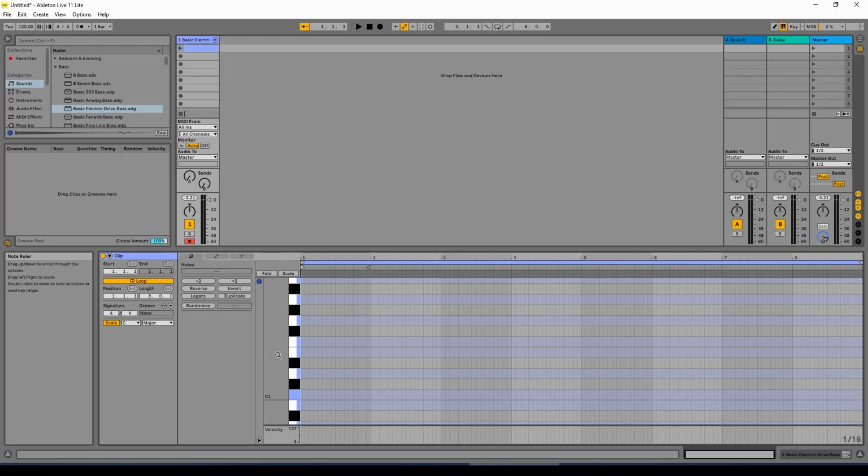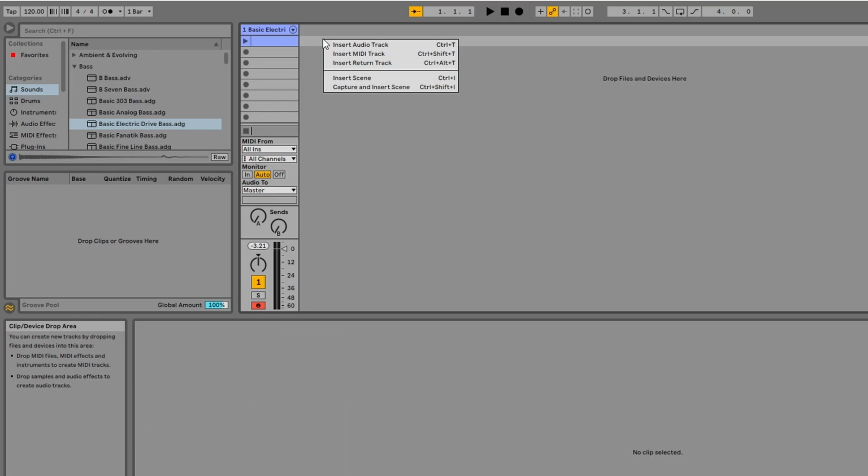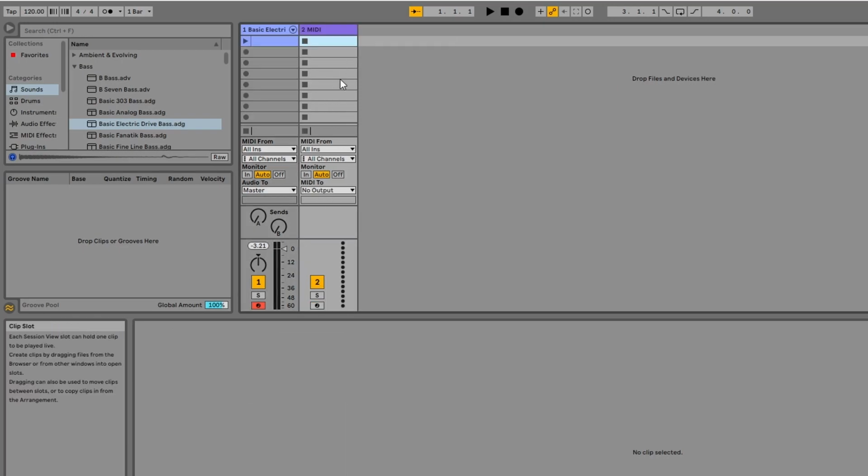If you're not sure about root notes or chords or chord progressions, then there will be videos in the description to help you. What we'll do is create a very basic 4-bar loop chord progression in the key of C major using the 1, 4, 5 and 6 chords, and then we can create a bass line around this. So to do this, we'll create a new track. You right click, insert MIDI track.